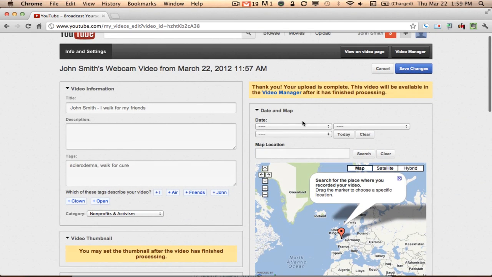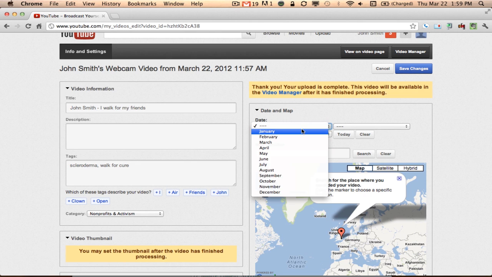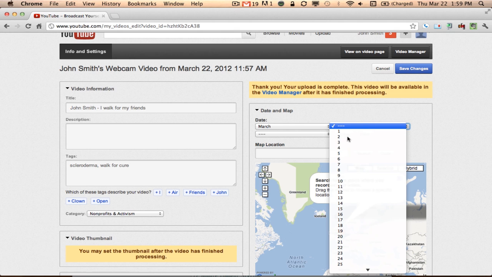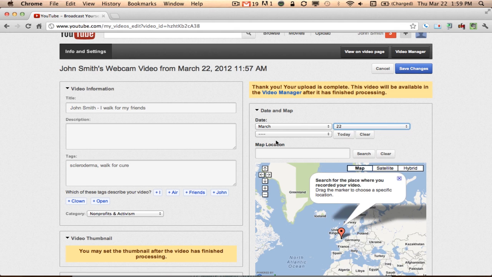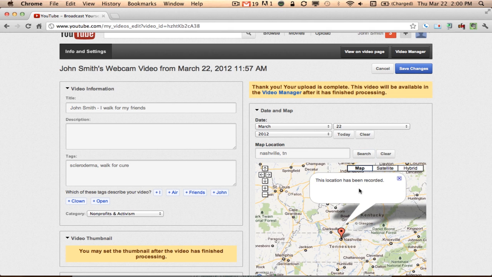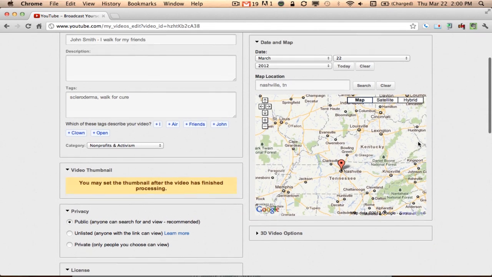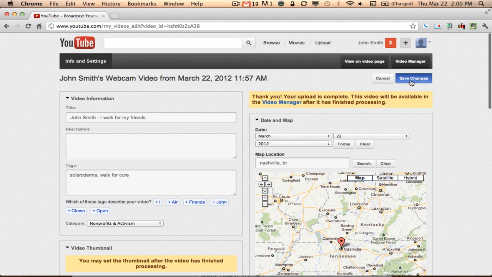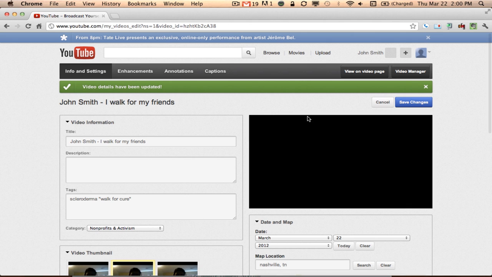Up top, if you choose, you can select the date and map. If you like, you can click on the date that this was recorded. So we will just put March 22nd, 2012. You can also just click the today button. It'll set that for you automatically. And then you could type in a location if you like. And for instance, I'll put in Nashville, Tennessee, which is where I am right now. We'll hit search, and it records a location right there on a map. 3D video options is fine, and we will click save changes.